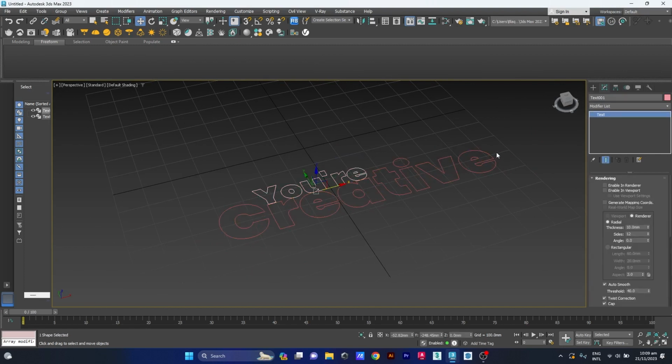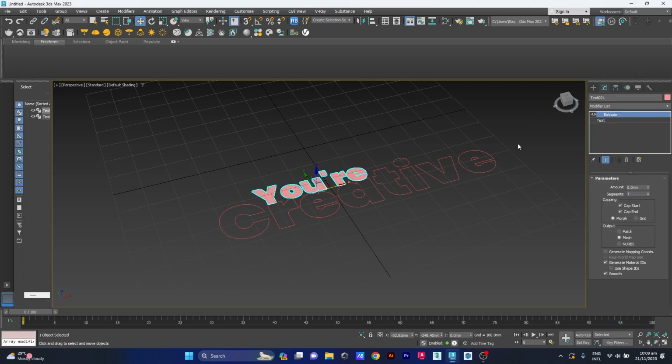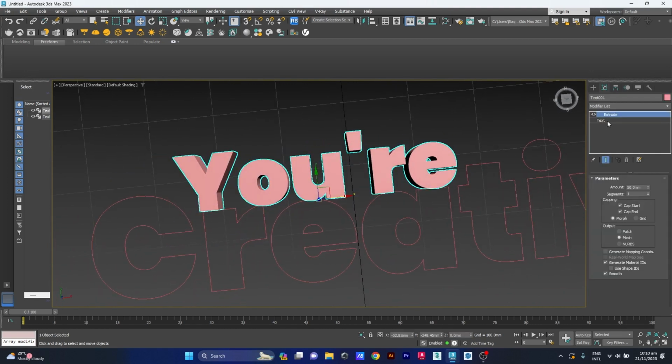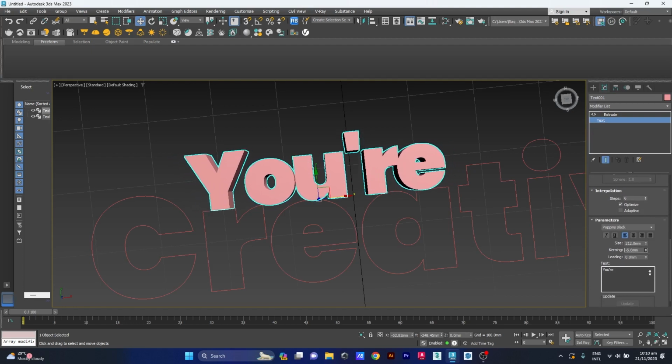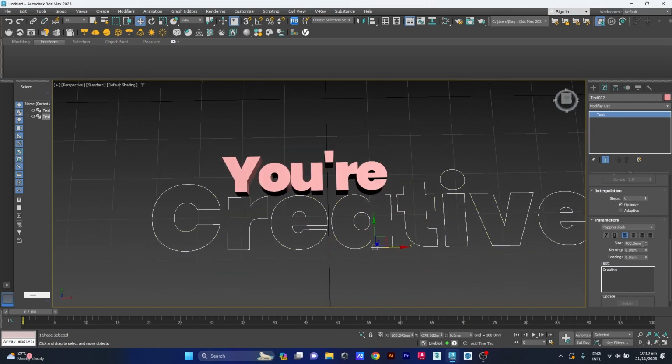Okay, next let's turn this into a polygon. Select the first text and go to your modify tab, and under the modifier list, choose extrude. Maybe choose 50 mm for the extrusion. Bear in mind that you can also adjust the kerning, or the space in between the text, just to give it some character. Same thing with the second text.